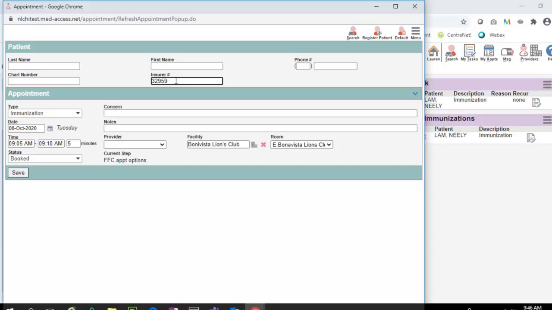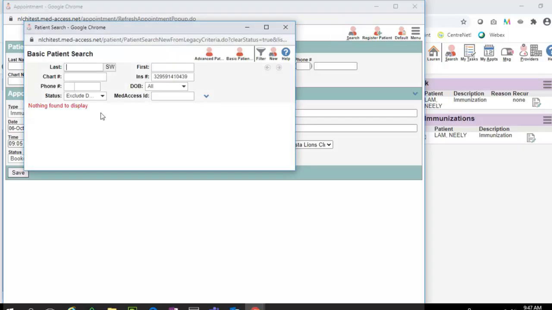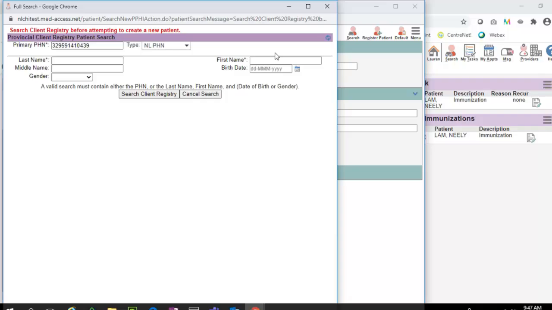Search for the patient in the local MedAccess EMR as follows. Enter the patient's MCP number in the Insurer Number field and click the Search button in the top right corner. If results are not found in the local EMR system, proceed to search for the patient in the client registry as follows. Click the New icon in the top right corner of the patient search window.